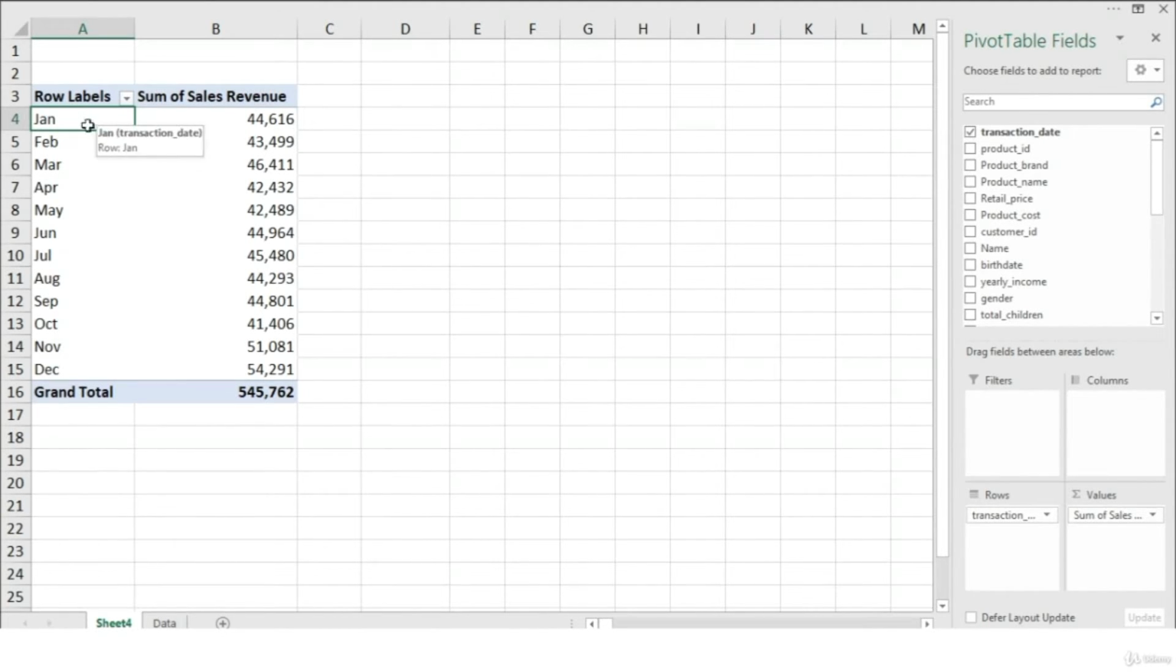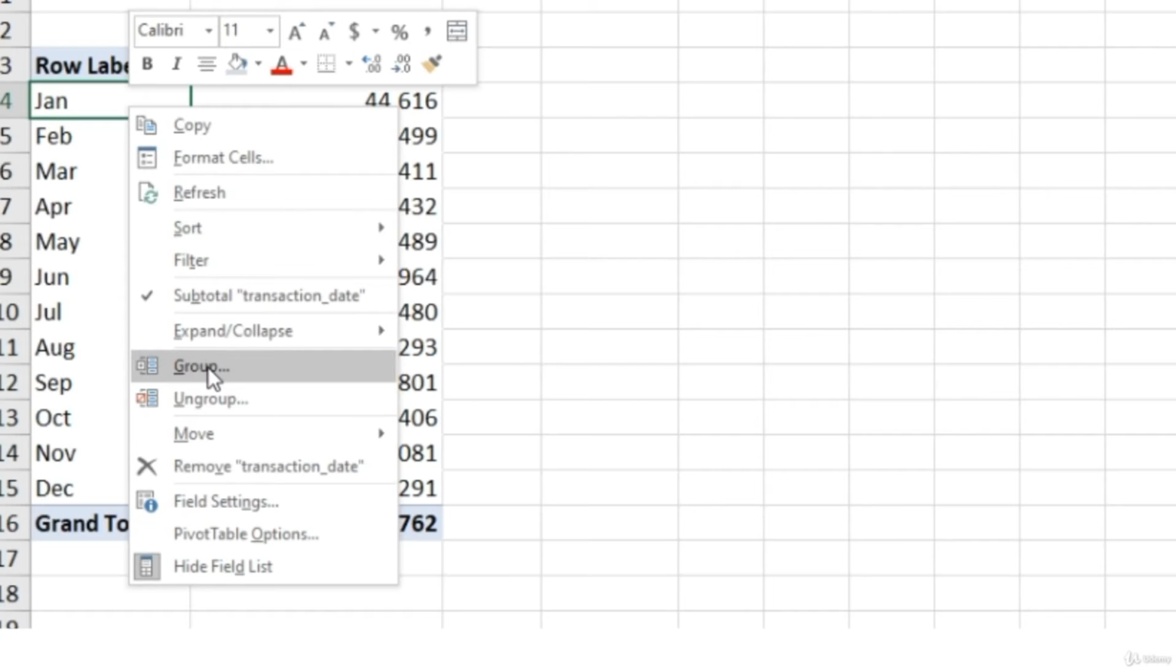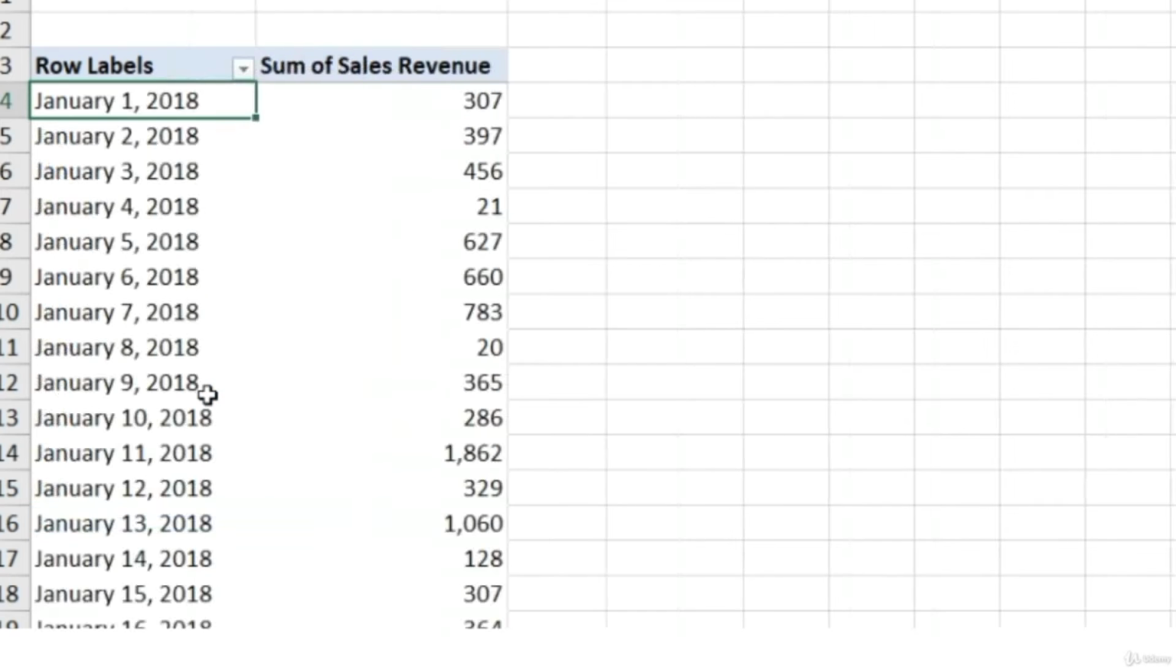First of all, go here on this January or anywhere in this column and right click. In this right click, you will see these two buttons here, group and ungroup. What I really want to do for now is ungroup. So I will go ungroup, and as I do it, you can see that now we have data in the form of dates. So January 1 2018, January 2 2018. All of the transactions of January 1 2018 have been compiled together here for you. Similarly, all the transactions for January 2 and so on.